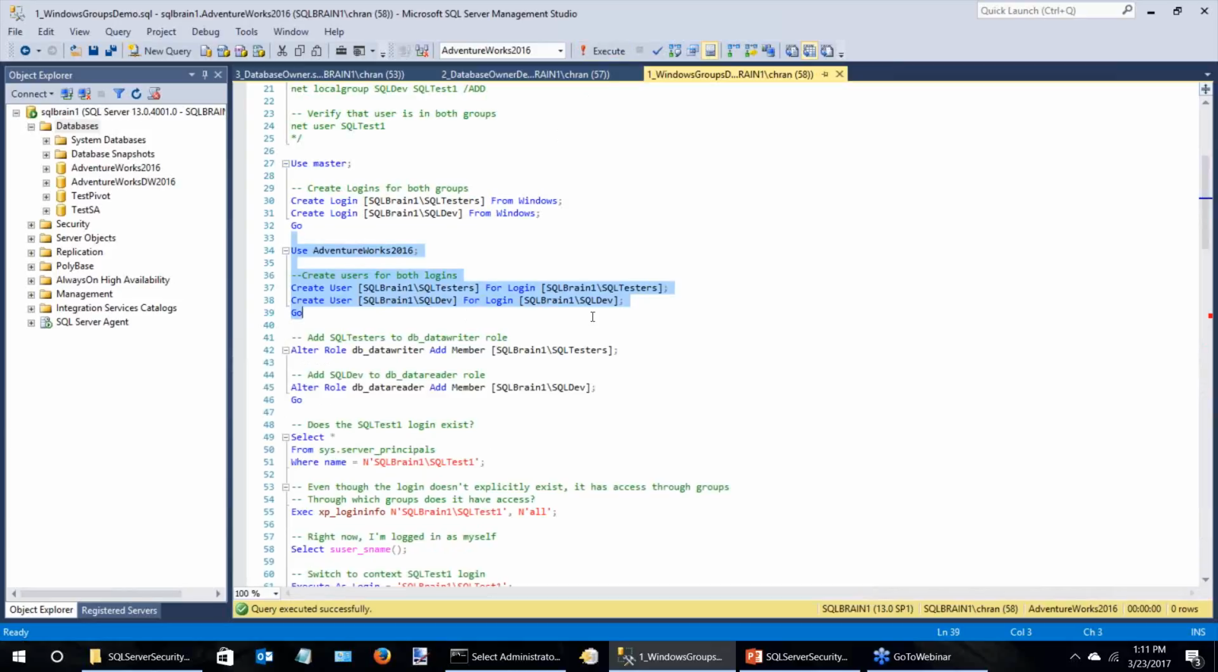Now that the users are in the database, I'm going to add SQL Testers to the db_datawriter role, which is going to give them permissions to write to any of the tables in the database. So it'll give them insert, update, and delete permissions. Then I'm going to add SQL Dev to the data reader role, which will give it permissions to select from any table.